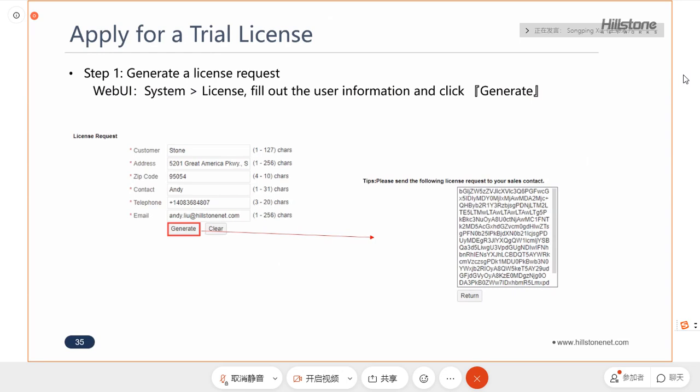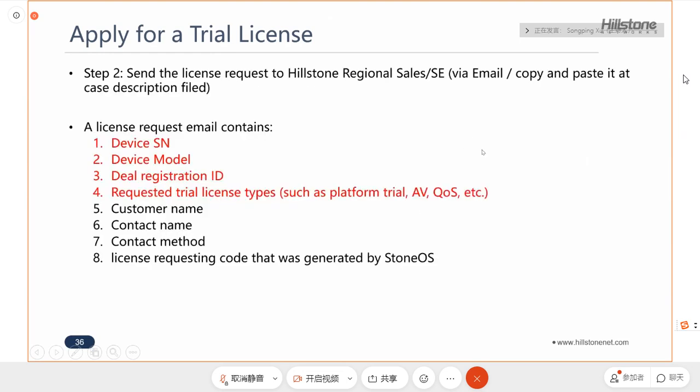So here are the steps to apply for a trial license from Hillstone. First of all, you need to log into the device and generate the license request. From the system license page, you need to fill in the customer information, and then click generate to get the license request string. And then you need to send the license request email to Hillstone regional sales or sales engineer.